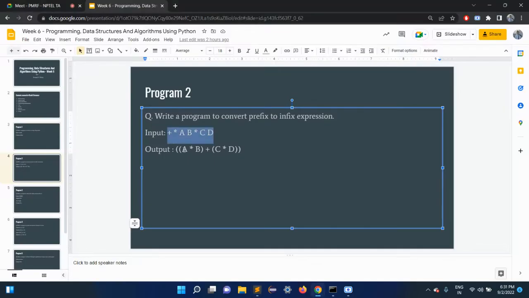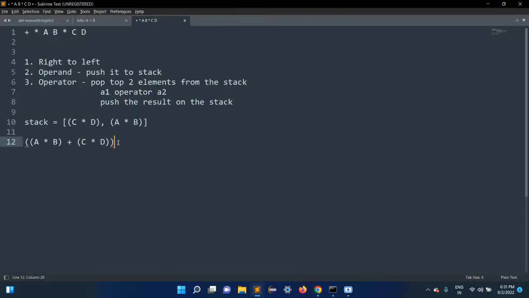So as we can see here, it is A multiplied by B plus C multiplied by D. So this is the final output.